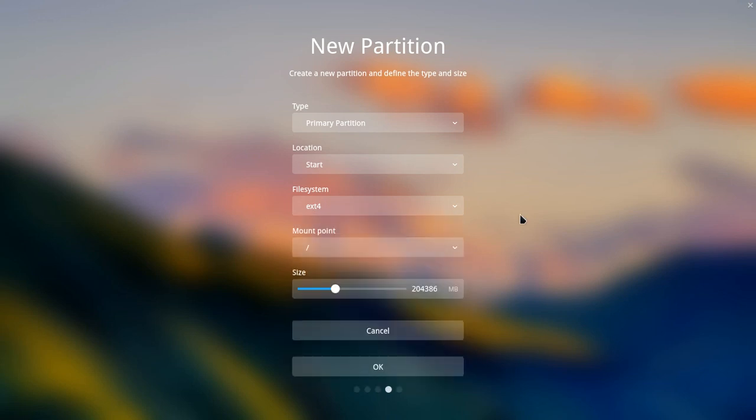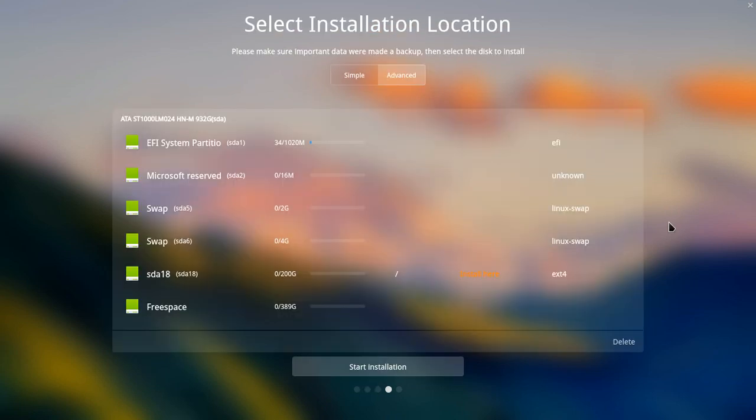That's the main point, is how you have to look at it. Click OK. I have the UEFI partition here, the swap partition, and SDA18 is going to be where the system is going to be installed. So when I click Start Installation.